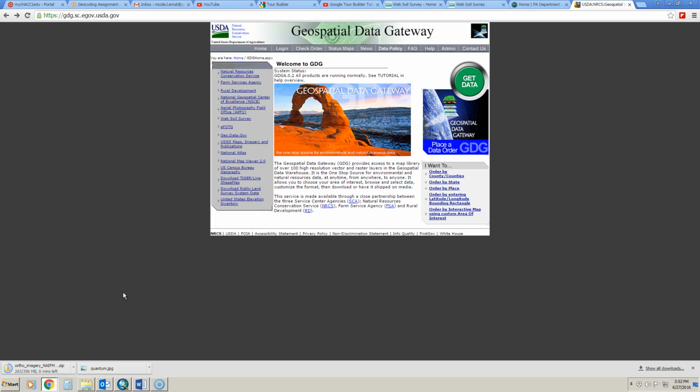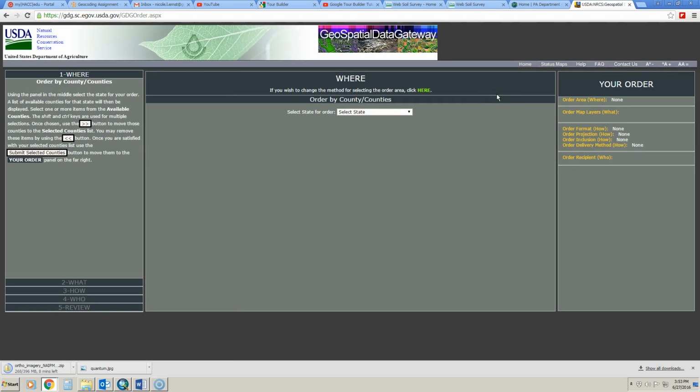The Geospatial Data Gateway from the National Resources Conservation Service, or NRCS, is a location that provides a wealth of GIS data. To get started finding and browsing data, you would click the Get Data button on the main page. Once you get to the Geospatial Data Gateway, it's going to ask you a series of questions: where, what, and what type of format do you want your data in?